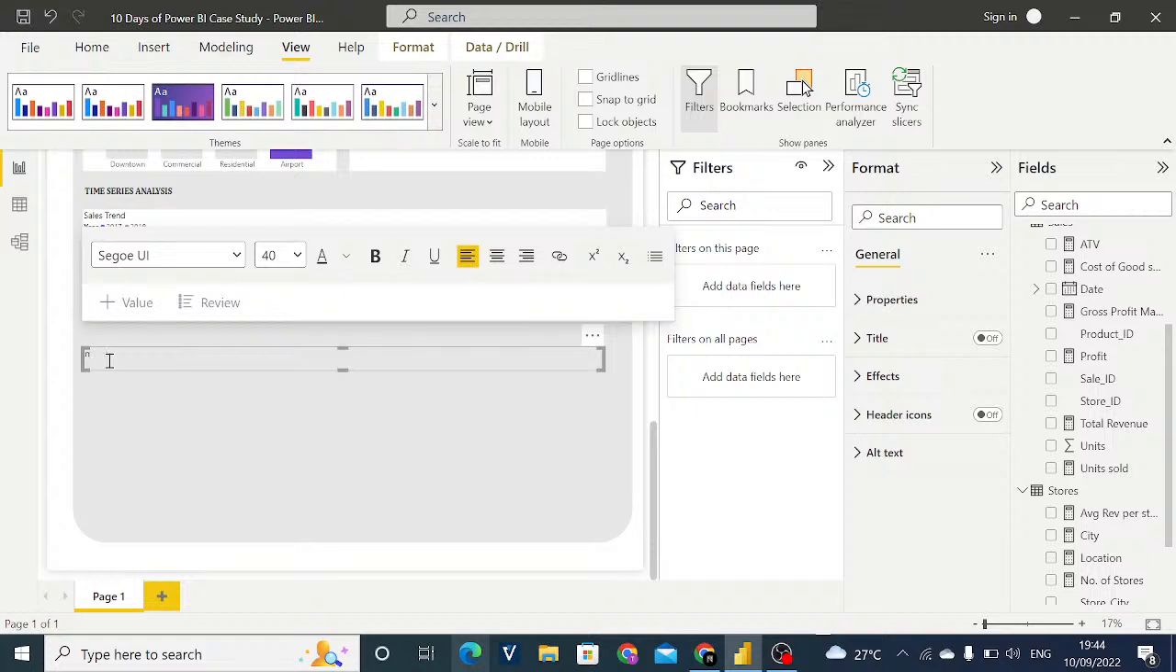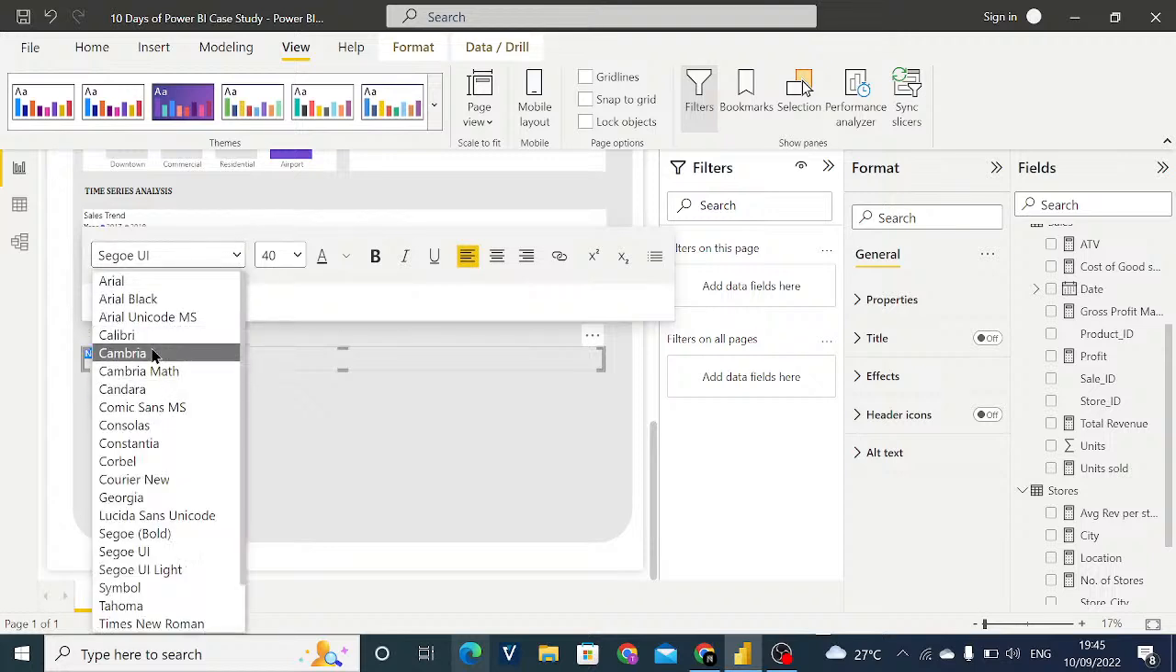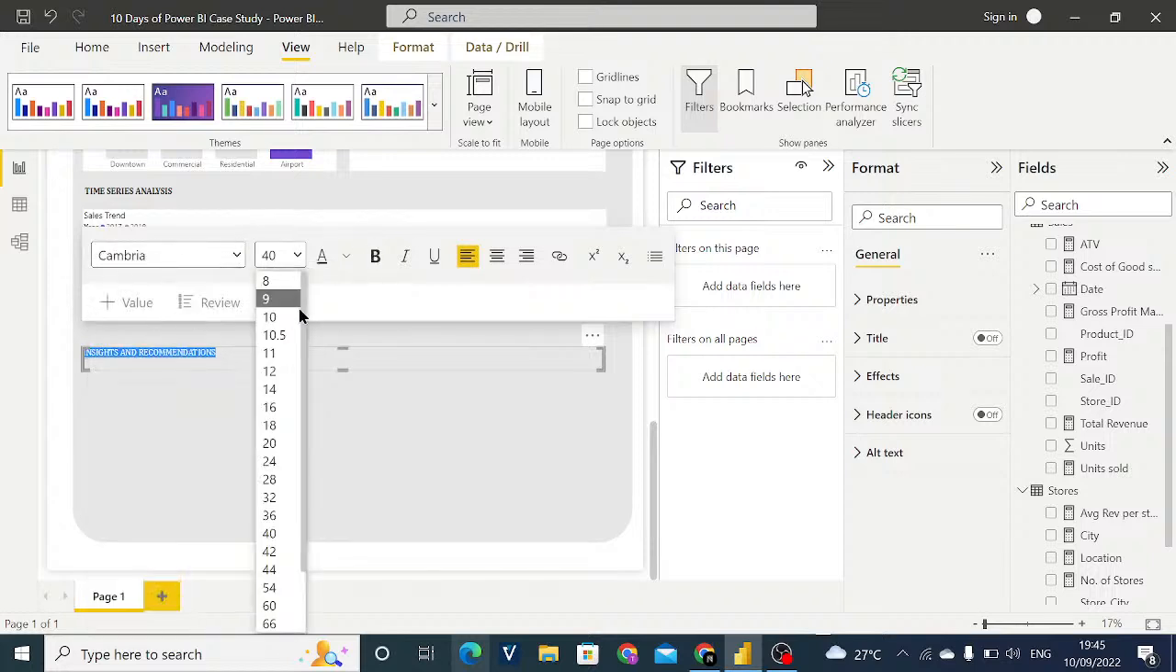Insights and recommendations. Control A. I'm just going to change this to the Canberra font I'm using. I think it's fine, and then I'll just make this.